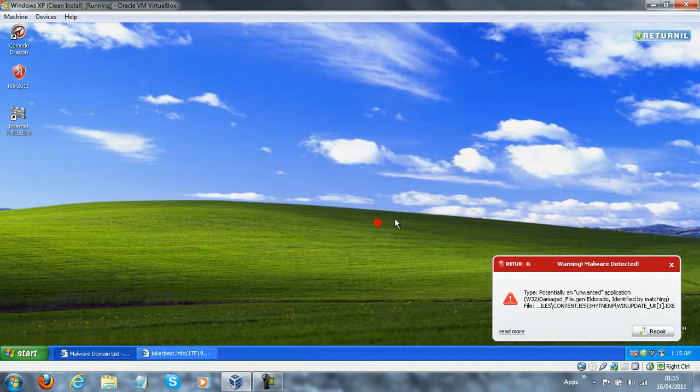Now, this is interesting because Returnil has found an unwanted application, and you can click repair. If you ever had something that got detected by this, please do go ahead and click repair. But because I want to make my point, I'm going to X that.